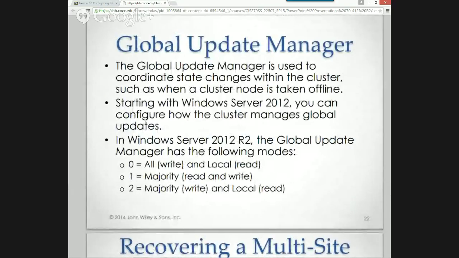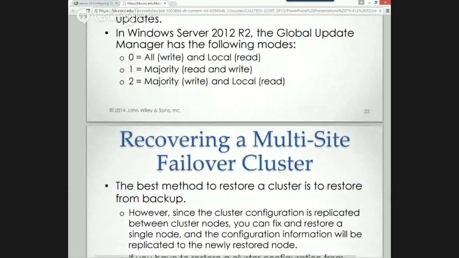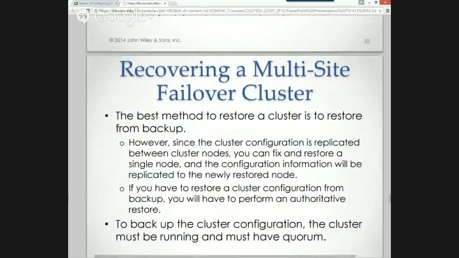The Global Update Manager is used to coordinate state changes within the cluster, such as when a cluster node is taken offline. So if we have a change, the Global Update Manager handles it, and this is used in site clustering. You can configure how the cluster manages global updates: 0, All (write) and Local (read), Majority (read and write), Majority (write) and Local (read). So it's just how we're building that dispersed cluster.